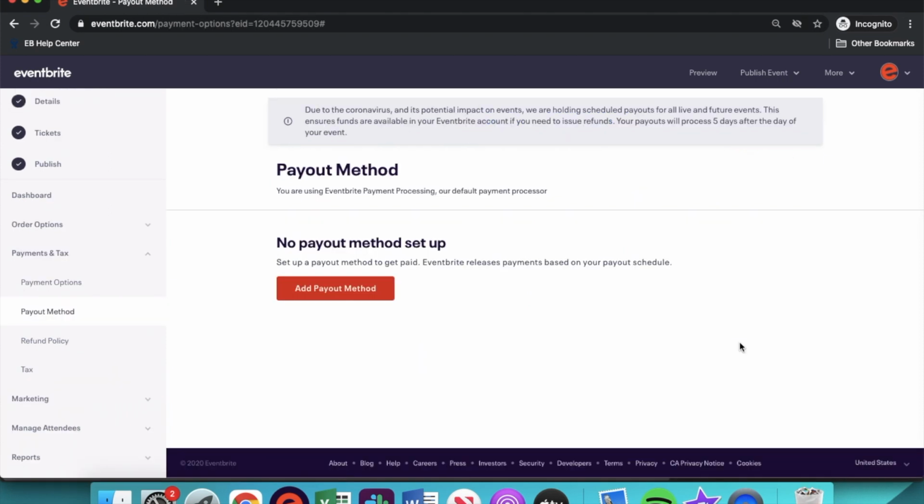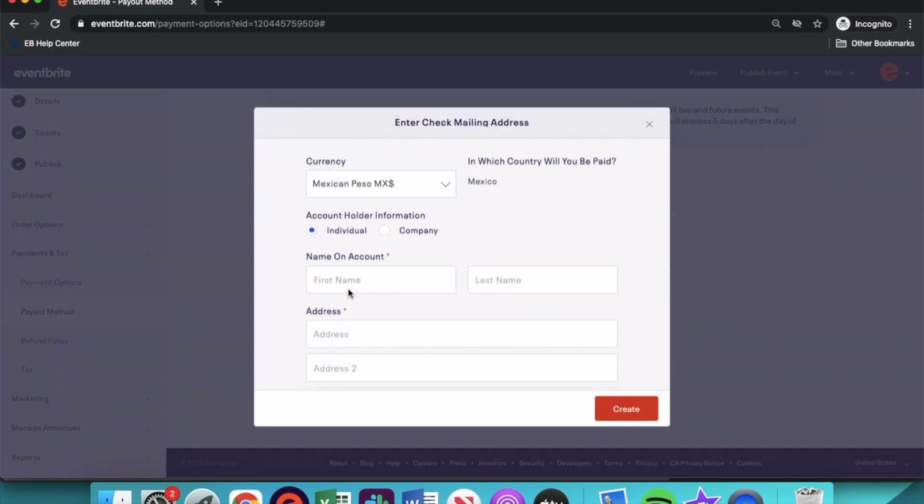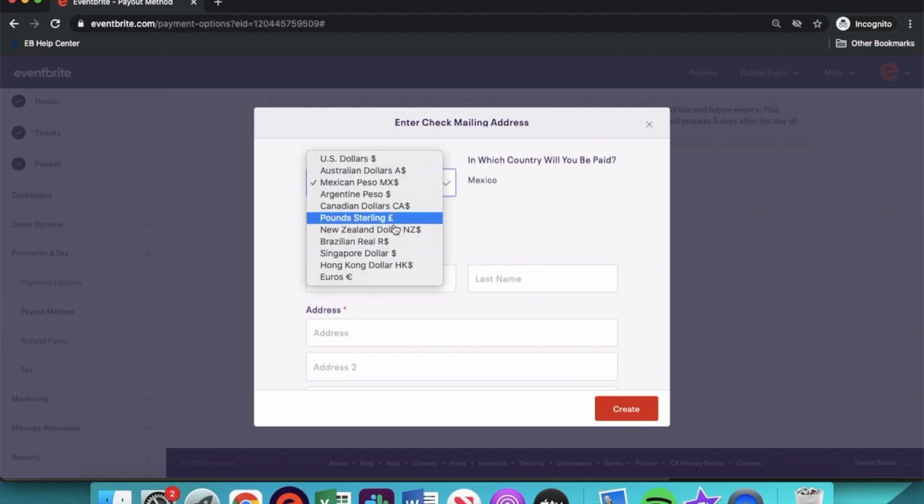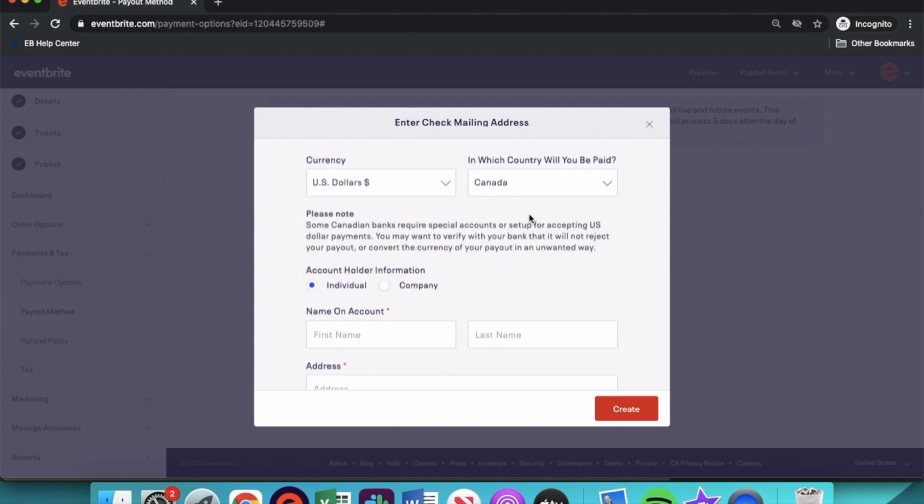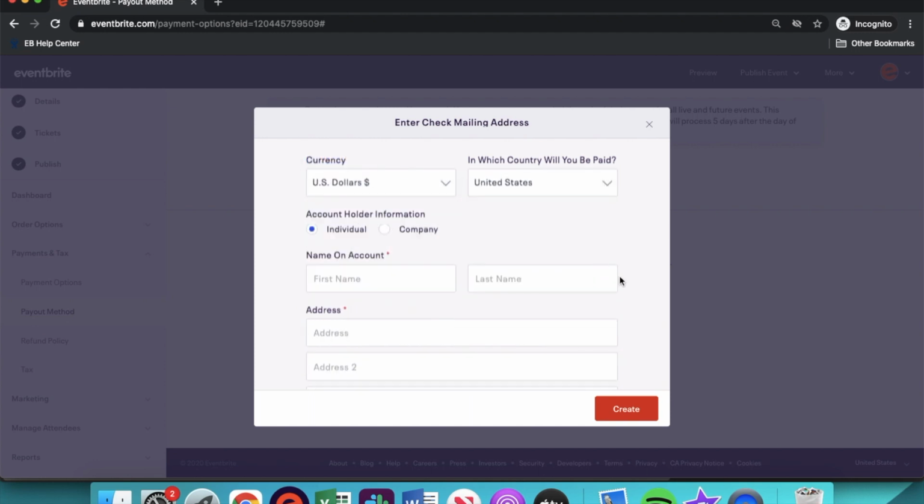From here, you'll reconfirm the currency that you collect ticket sales in and the country you'll get paid out to. Eventbrite supports payouts in multiple currencies and countries. For a full list, please visit our Help Center. Once you have reconfirmed a currency and country, choose your account type, individual or company.